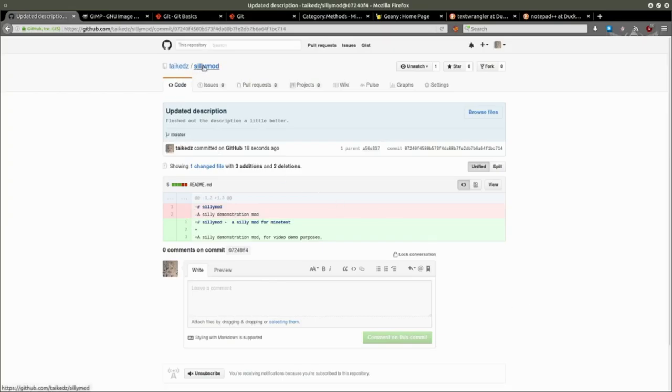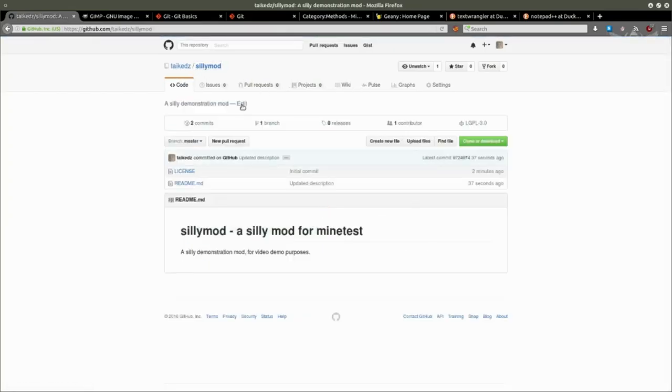But it's all fine and well doing that on GitHub itself. It's generally more useful to do it on your own laptop or desktop. I use Linux, but pretty much everything that I'm going to show you is the same under Mac and under Windows as well.